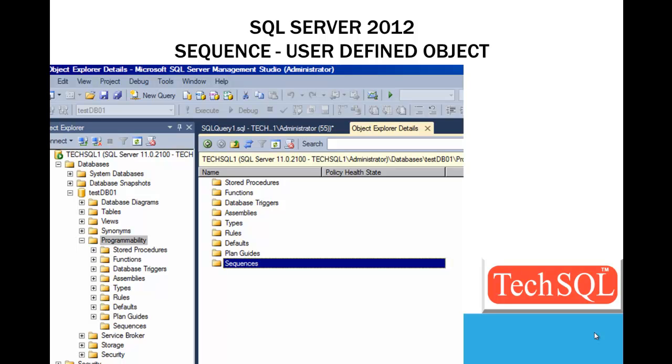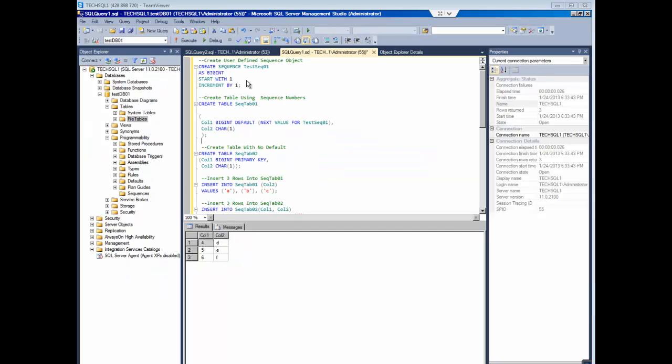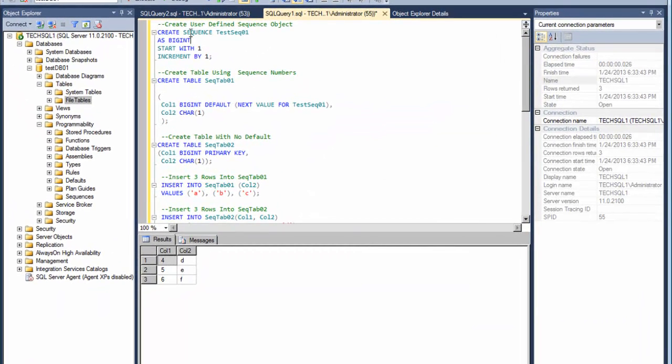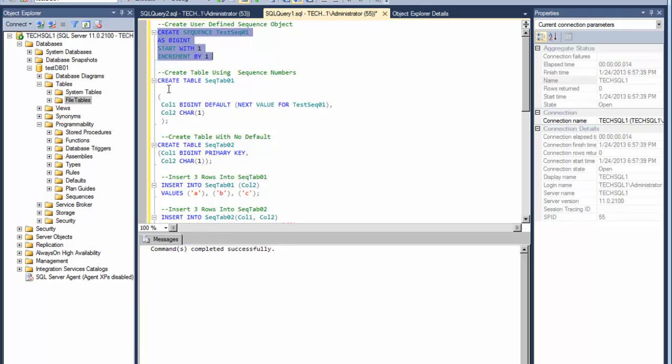Let's go through an example where we are going to create a sequence in SQL Server 2012. Let's go ahead and create a sequence called TechSQL01. Okay, it got created successfully, and we will need a table to insert those sequence numbers. So create table SQL table 1, column 1 big integer default, we'll use the default next value for test sequence 01, and column 2 as char 1. So let's go ahead and create the same. It's done.